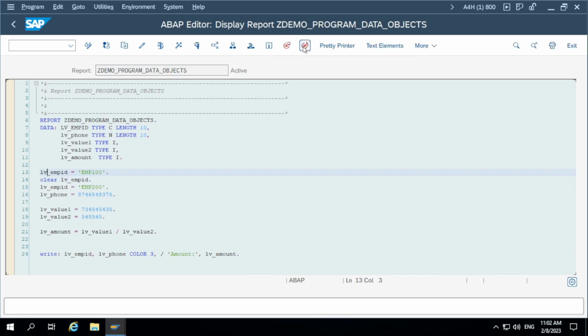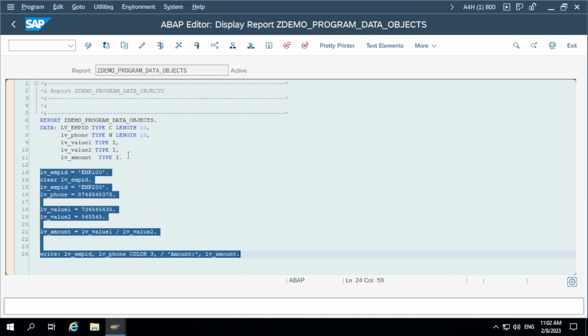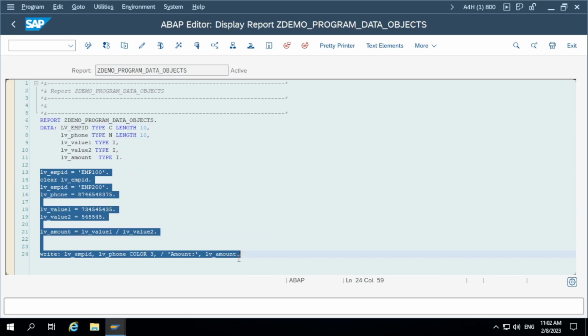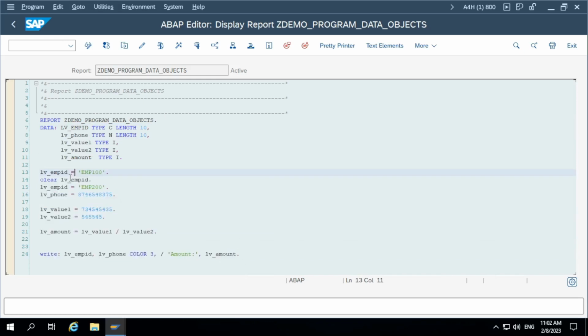Two red color ones. These are to set the breakpoints. We have session breakpoint and external breakpoint. For now, we'll use session breakpoint. I'll explain external breakpoint later. You can keep a breakpoint only at executable statements. These are data declarations, and these are executable statements. You can only debug the executable statements.